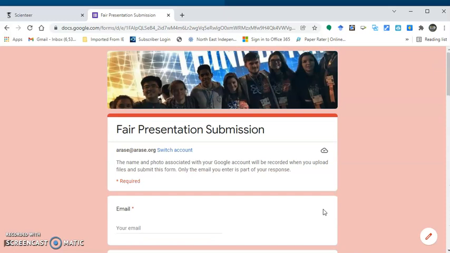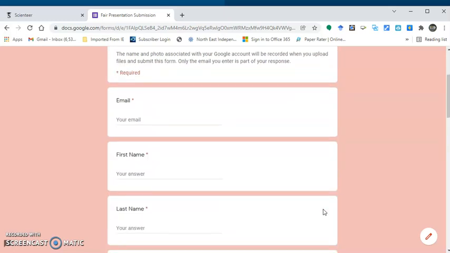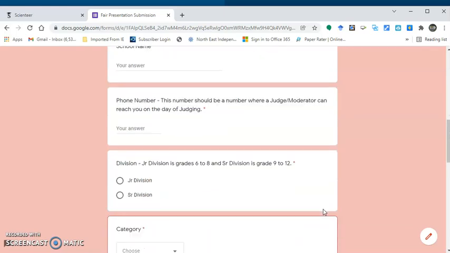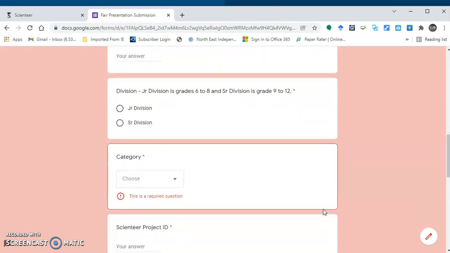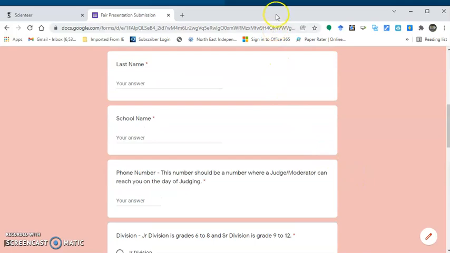If you are a team project, you only need to submit this one time. One time. Not each person needs to submit. So one person, be that the team leader, whoever that is, can submit the project. You'll be able to tie it together with the other members of your team because of the project ID number.